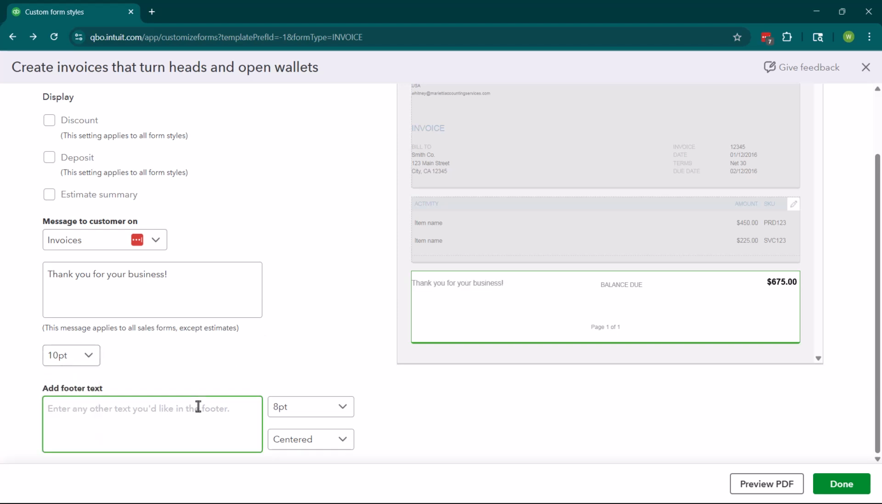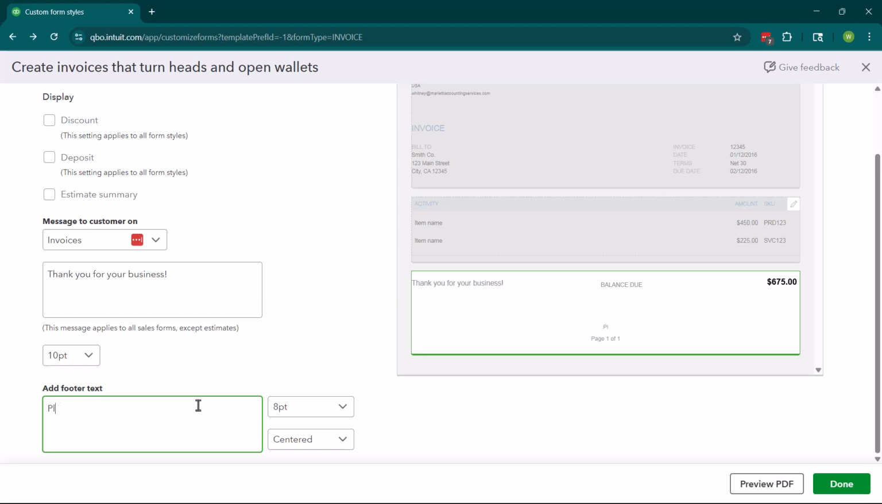You can also add footer text. So what this means is this text is going to sit in the footer, and this might be something along the lines of, please see our refund policy, or something along those lines.